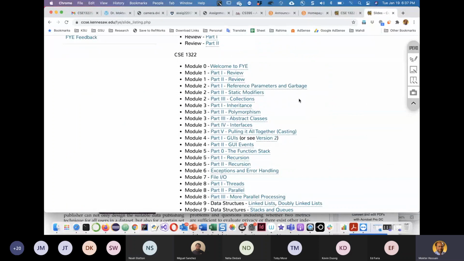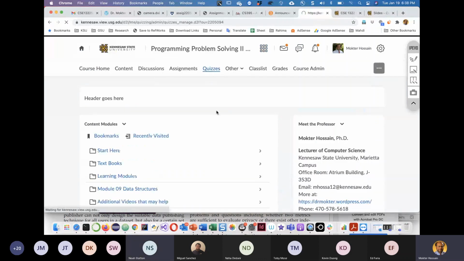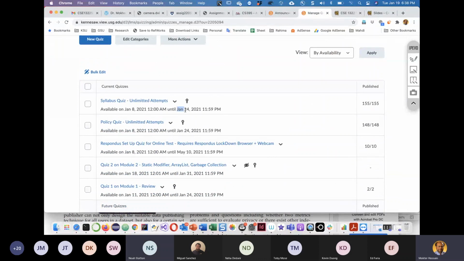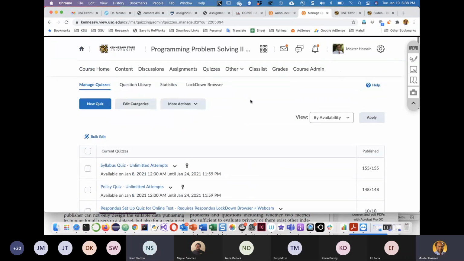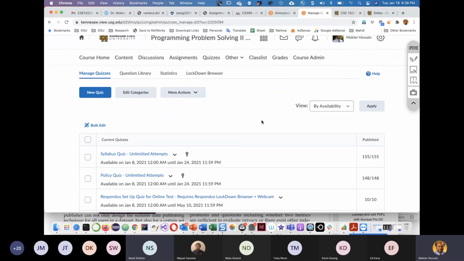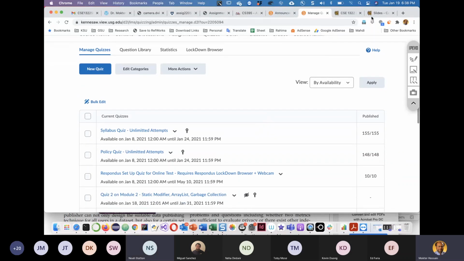By the way, I have extended the policy and syllabus quizzes for you. Please check the quizzes by the deadline. The new deadline will be the 24th. In the policy and syllabus quizzes, you can take unlimited attempts until you reach 100 points, so take it and achieve full points. If there are 12 quizzes, maybe the lowest 2 quizzes will be dropped, so then you can get 100% from these 2. That's easy.